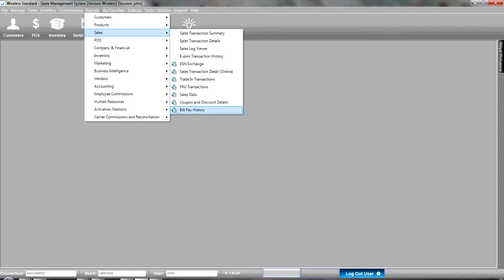And Bill Pay History Report is going to give us the information on QPay transactions in Wireless Standard, and we are integrated with QPay. So if you are using QPay integration, you would use Bill Pay History Report to check your QPay transactions for the day or for a specified period of time.